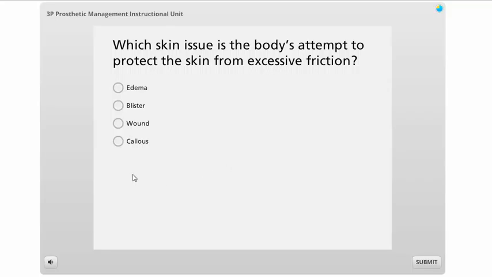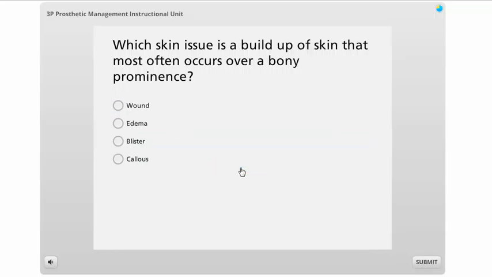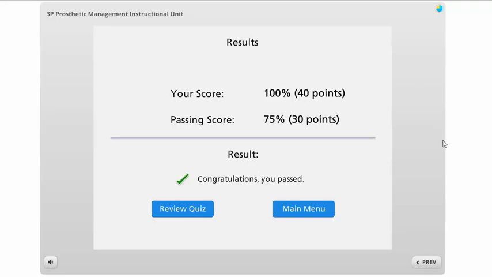Which skin issue is the body's attempt to protect the skin from excessive friction? Edema, blister, wound, or callus? So we'll select blister and hit submit. We got it right. Woohoo! Which skin issue is a buildup of skin that most often occurs over a bony prominence? Callus. Hit submit. We got our feedback. Then it gives us our results.